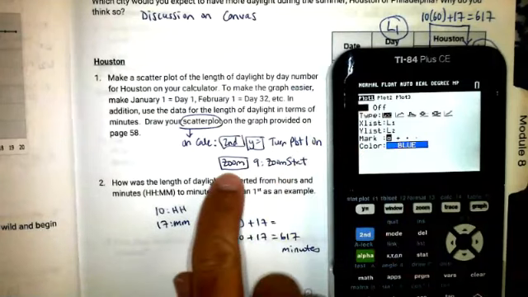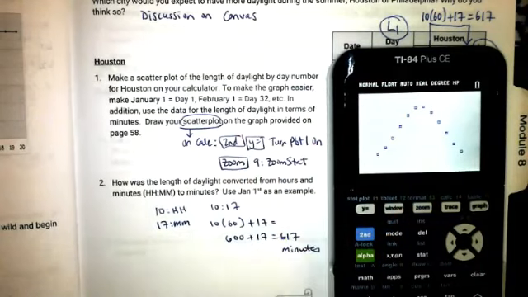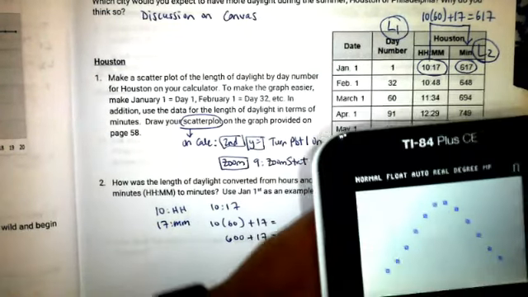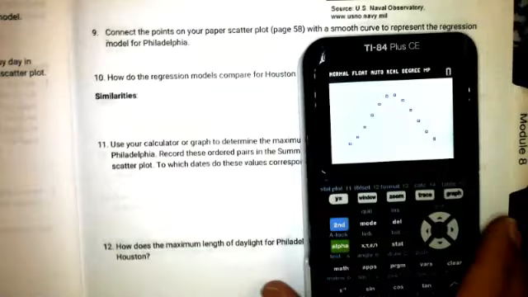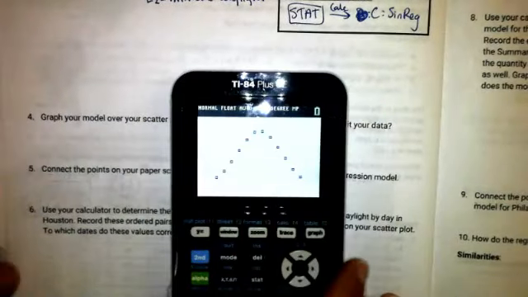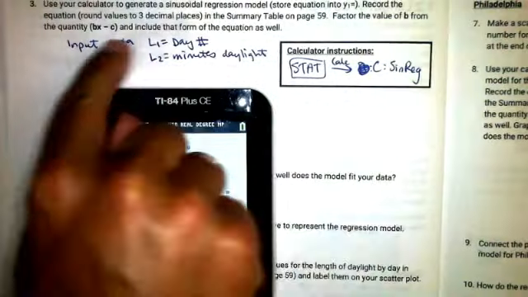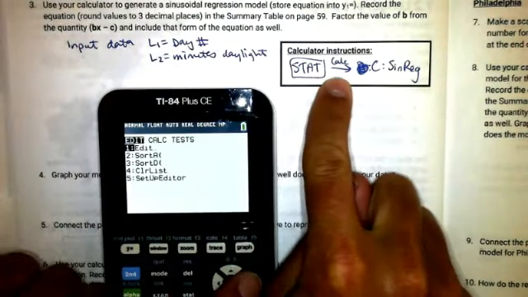Nice little curve there. It goes up and it goes down, and it'll repeat this every year. The final thing we're doing today in this video is we're going to generate a sinusoidal regression model. So I have these notes here on the top of page 54. I've already input my data into L1, L2. I'm going to hit stat, go over to the right to calc, and go up to sinusoidal regression.